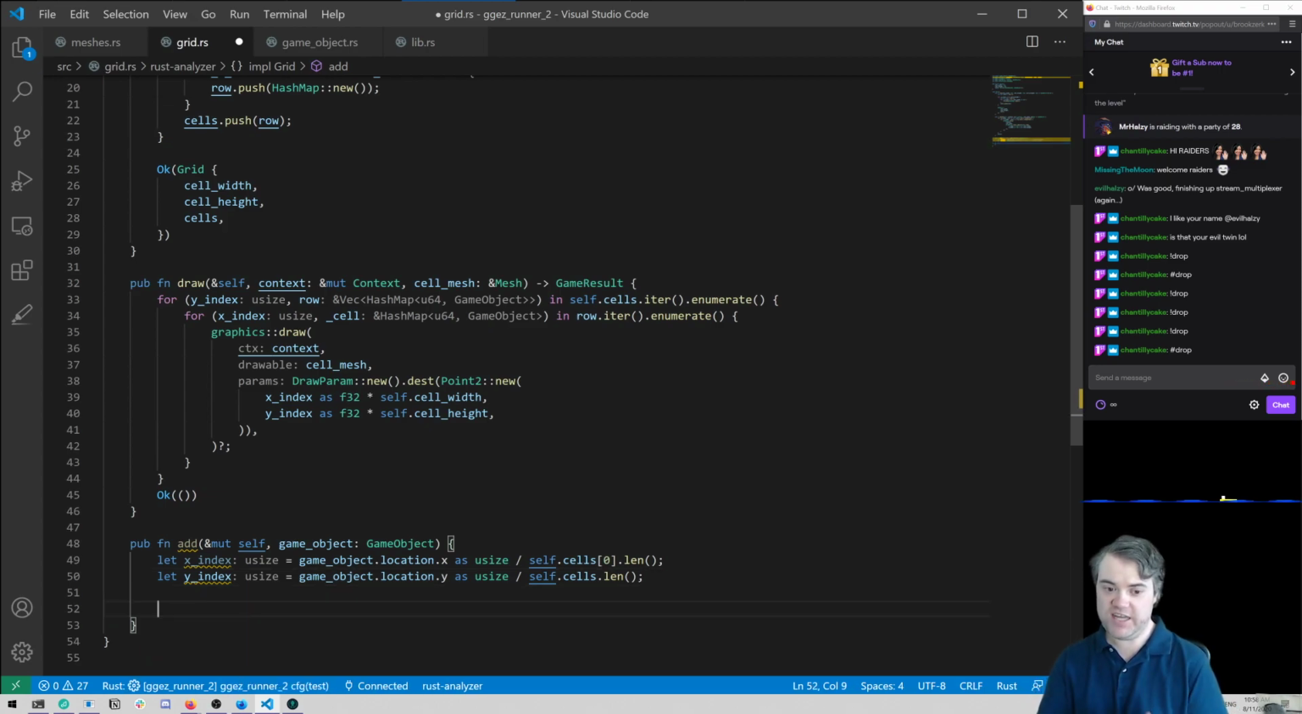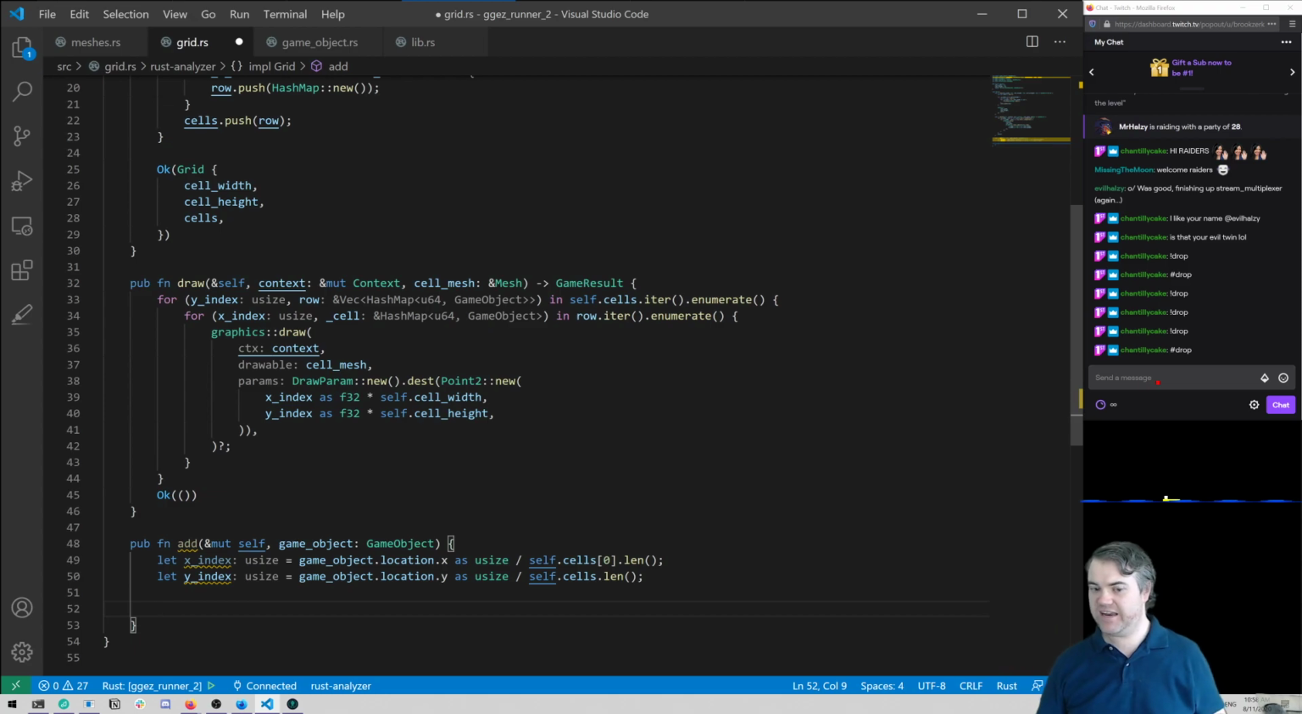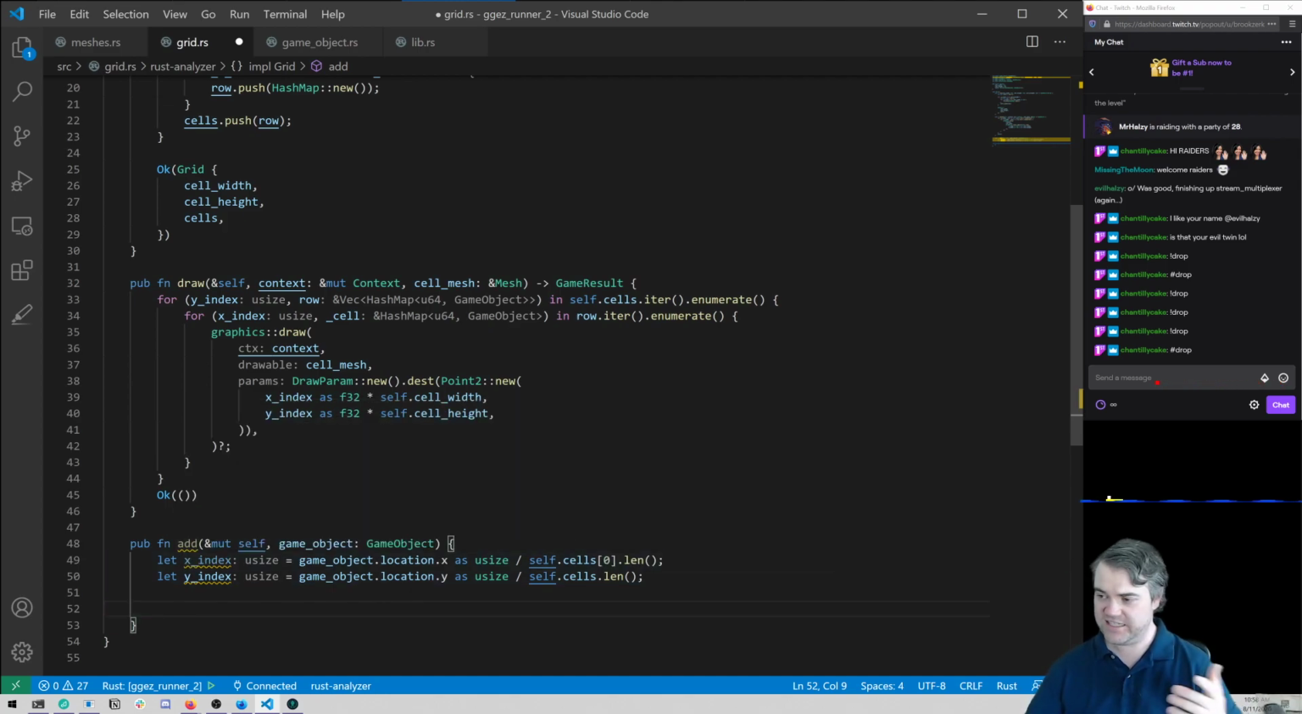We want to now check to see, are we attempting to add them inside of the grid? Because if we go outside of the grid, we're going to have an out of bounds error. And maybe we can just let ourselves crash. That's probably not the best of ideas. But if we just try to throw this in there, let's see what happens.